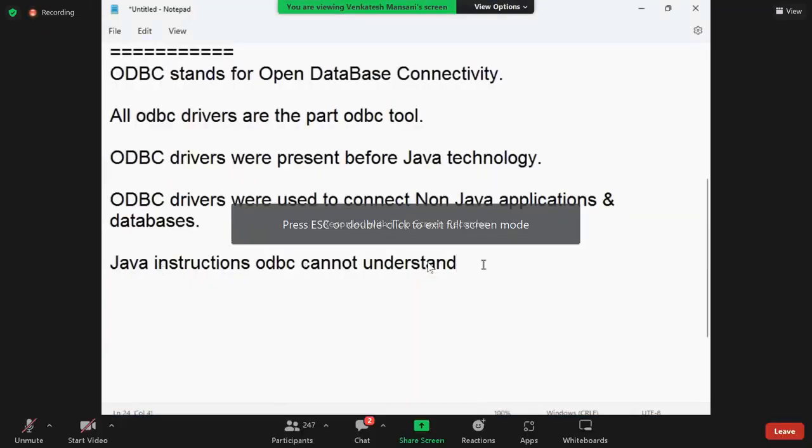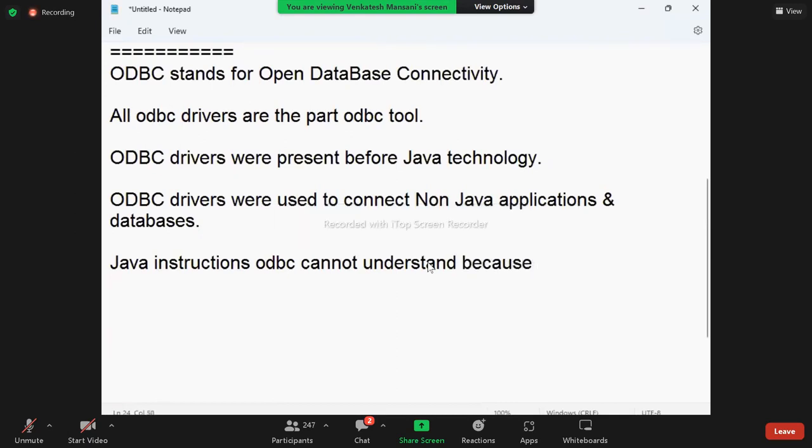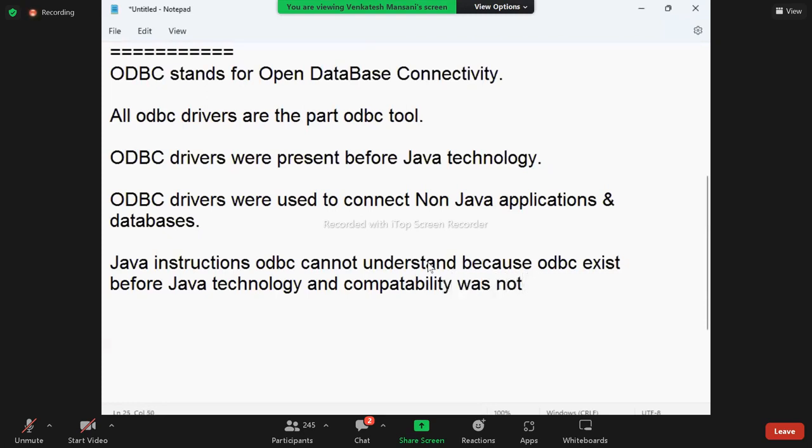Java instructions ODBC cannot understand because ODBC exists before Java technology, and compatibility was not there. ODBC only exists before Java, and compatibility was not there. That is the reason it failed.